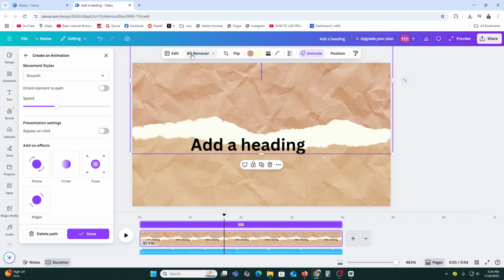Now let's talk about B-roll cutaways. This is tip number 6. Make your edits more dynamic by adding B-roll footage. For example, if you're talking about a product, cut away to a clip showing it in action. In Canva, you can upload your own B-roll or use free stock videos from Canva's library.